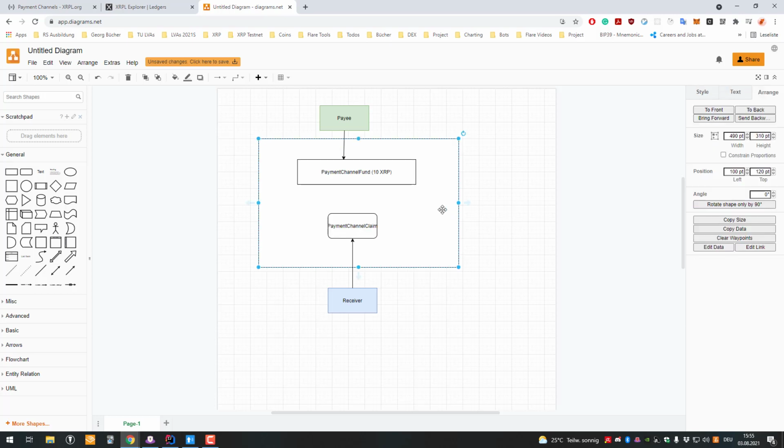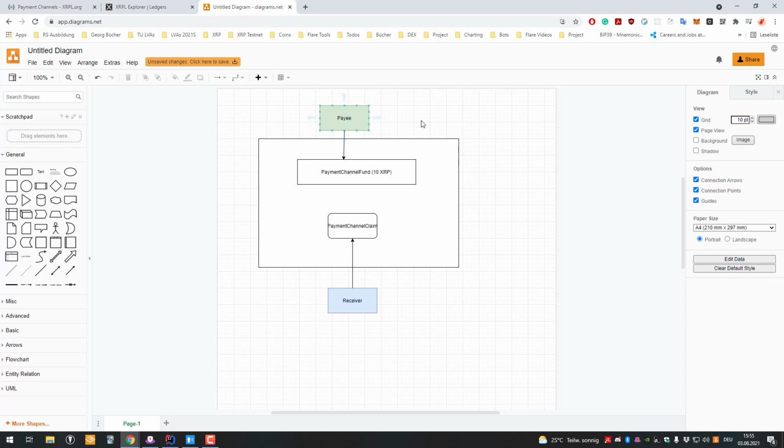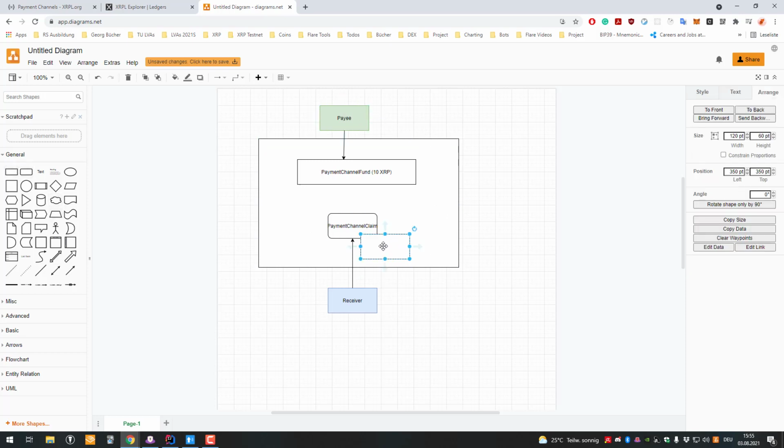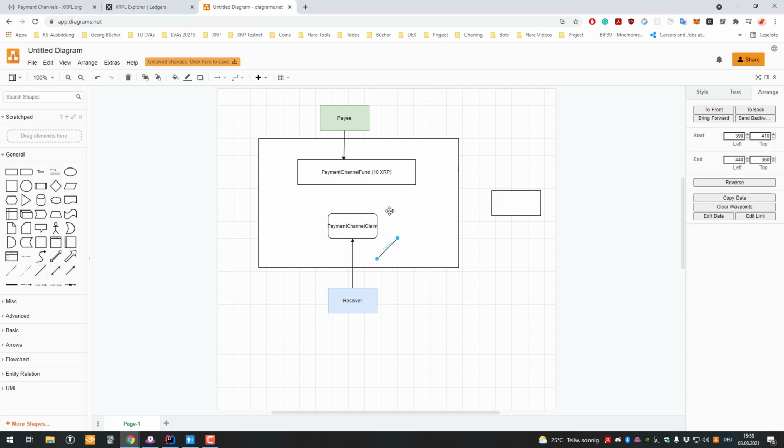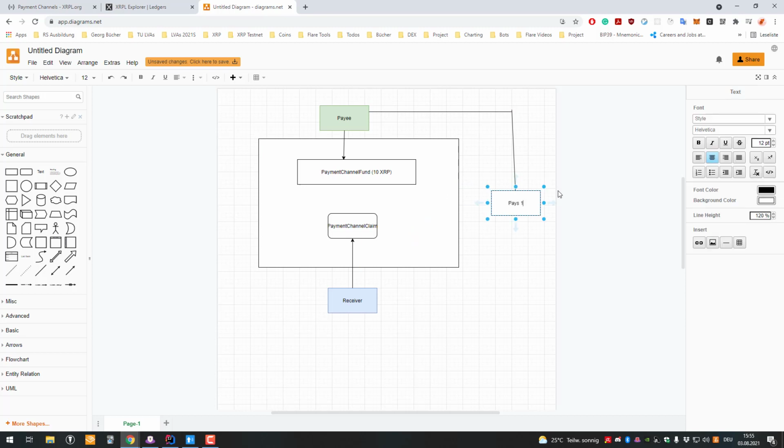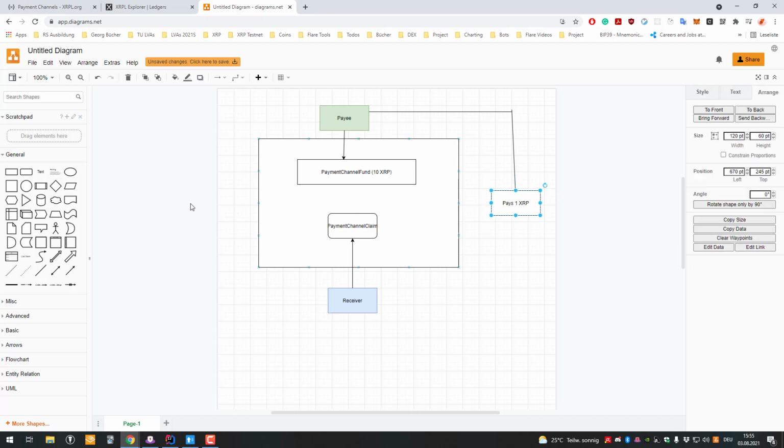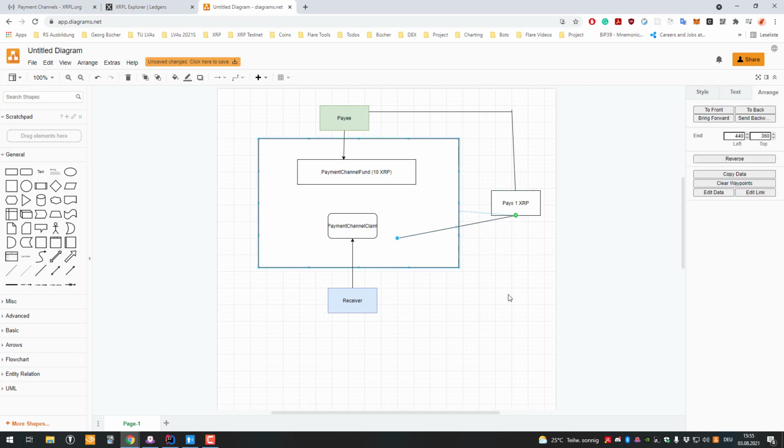Right, so this part here is on chain, and now they can communicate over any communication channel they want and handle the claim. So the payee, for example, wants to pay 1 XRP. Then the payee pays 1 XRP, and the payee sends his signature for 1 XRP to the receiver. And the receiver stores that, or can keep that, and it's cumulative.